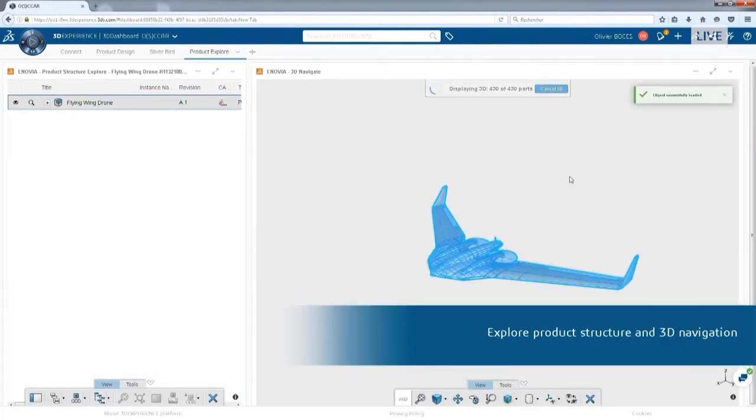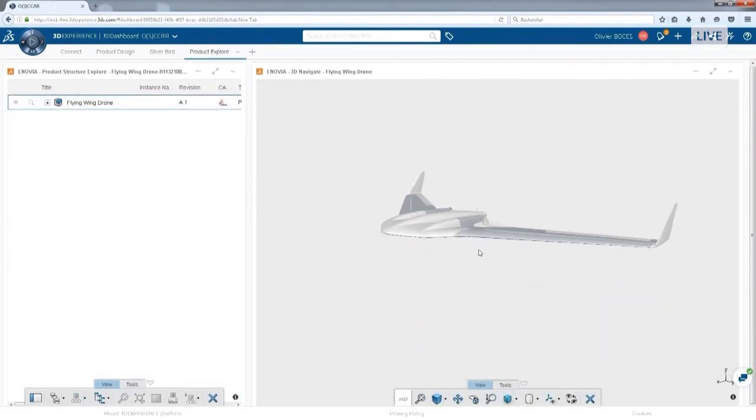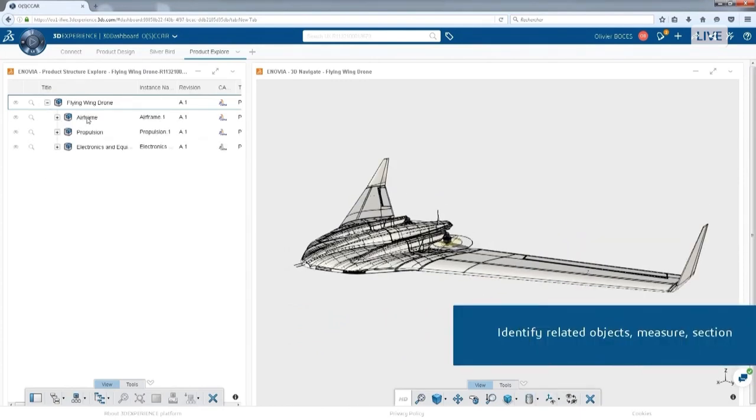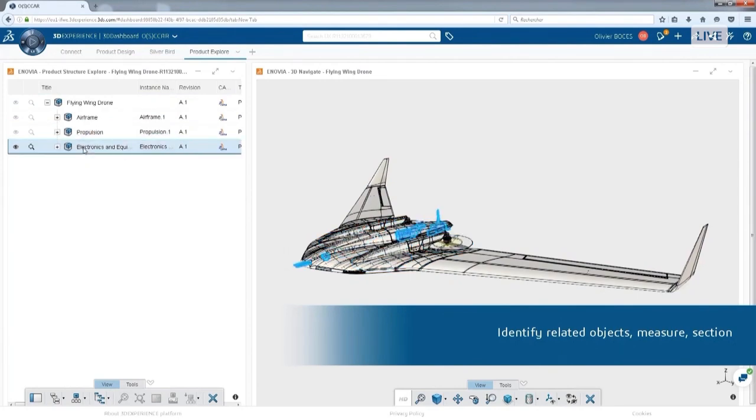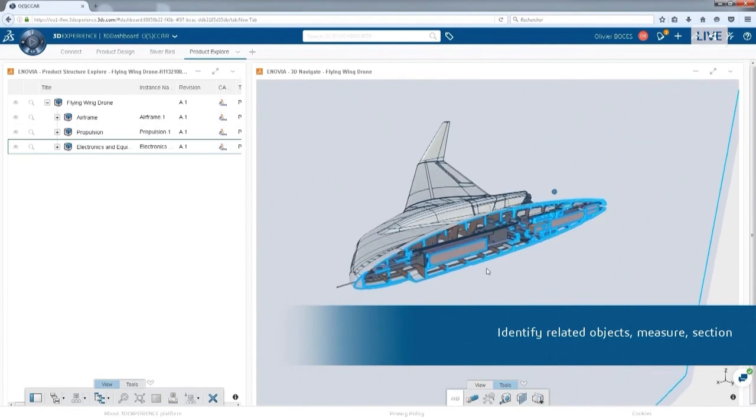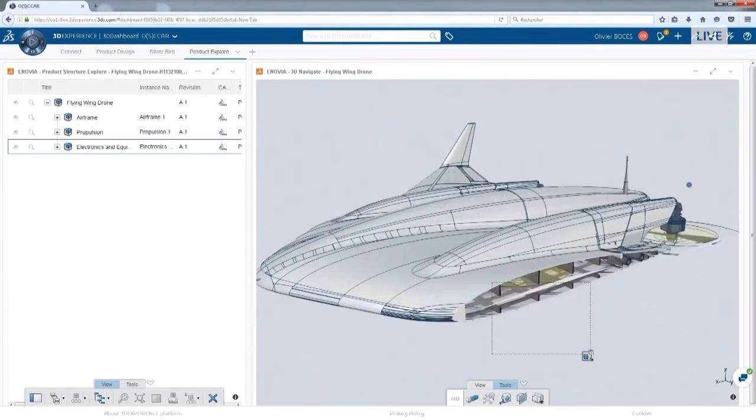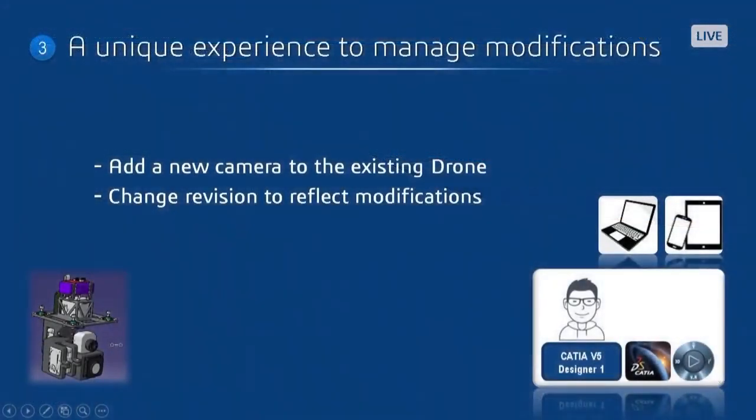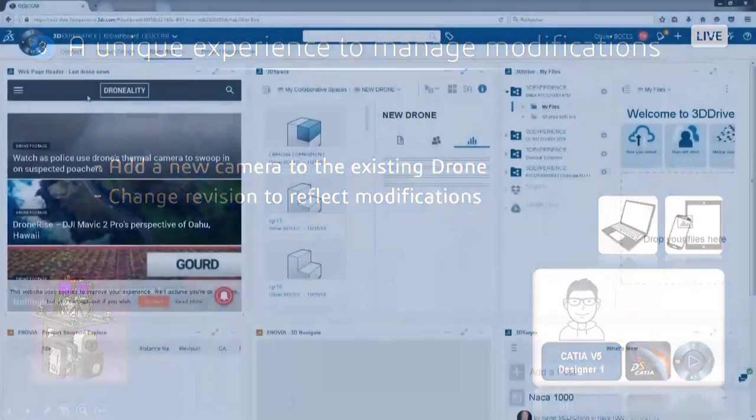Using players and viewers, anyone can browse and view the product that has just been saved. This is web-based technology, allowing fully mobile access. In this viewer, for example, we have some basic functionalities such as sectioning, and we can take some measurements. Now in step 3, the designer will create a new project by adding a camera to the existing drone.